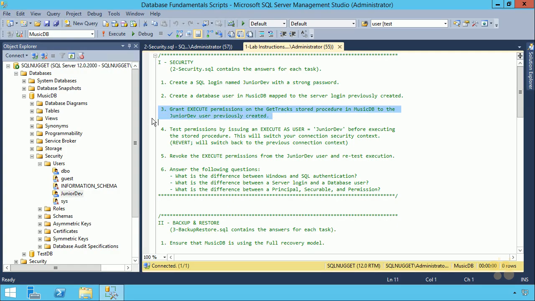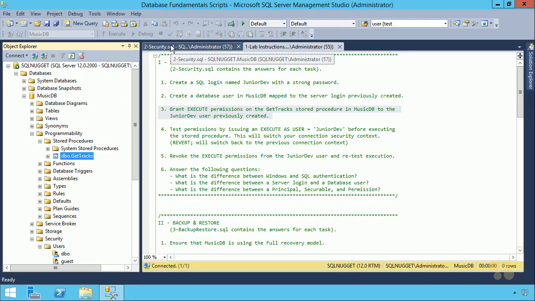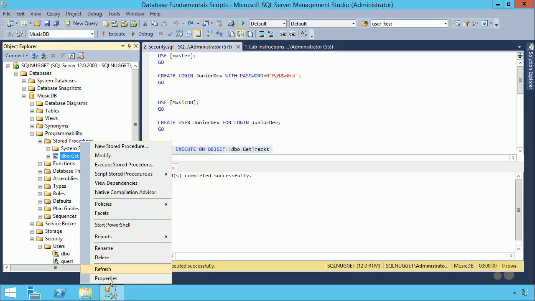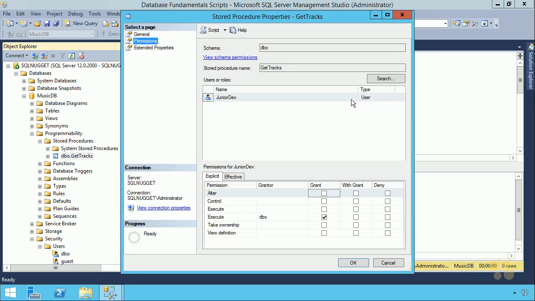Now our next task is going to have you grant execute permissions on the get tracks stored procedure in the music database to the Junior Dev user we just created. If we head into programmability under MusicDB, our setup added a stored procedure in here called get tracks. So we want to grant the user we just created permissions to that. Obviously we could do that in the UI, but we've been doing everything the SQL way, so let's keep it up. Here is what that code looks like. Grant execute on object, and that object is going to be our get tracks stored procedure, to our user Junior Dev. As simple as that. Let's execute that. Let's go into the properties in the UI for our stored procedure, into permissions, and look at that. Just to verify, there it is.